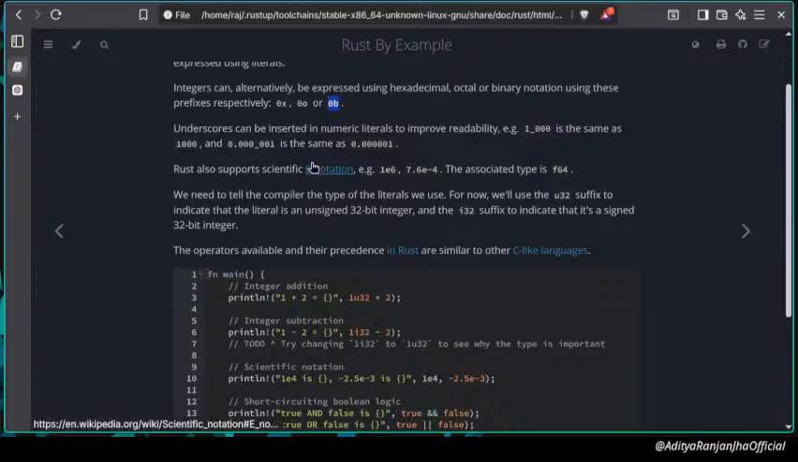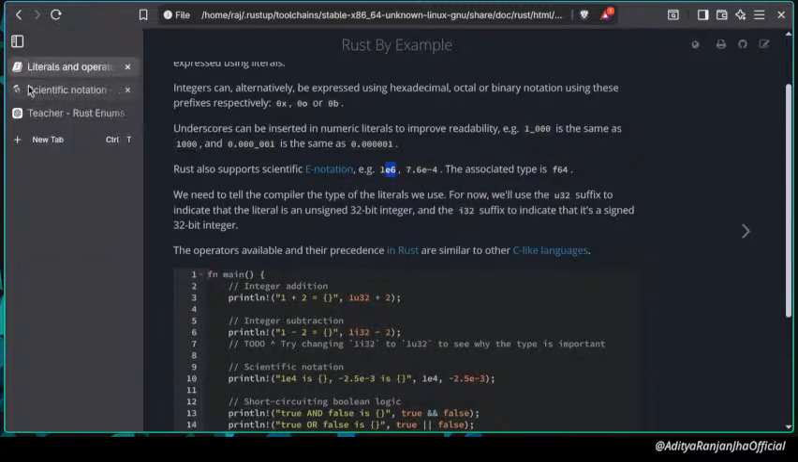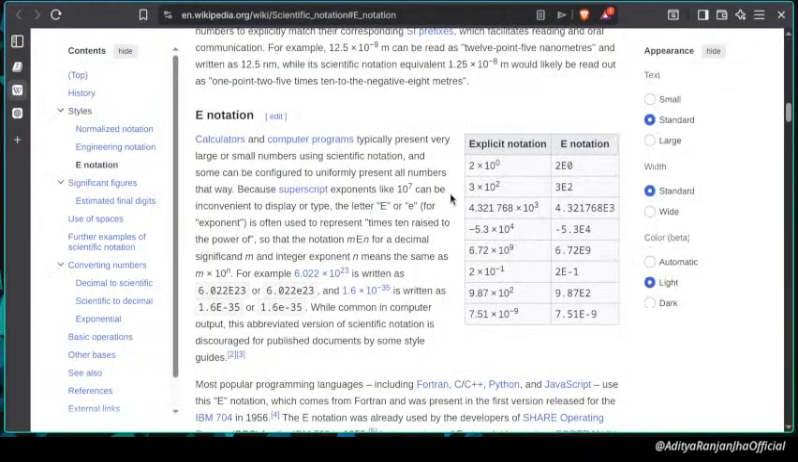Now Rust also supports E notation, which is something like this, and let's see what it opens up. It opens up the scientific notation. So 2 into 10 to the power 0, which is e0. So all right, e is base 10, I guess. E is base 10, and whatever exponent it's having is getting expressed over here. So it's not 2 raised to the power 0, it's 2 into 10 raised to the power 0.